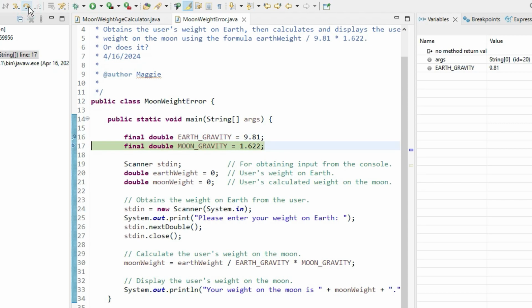I predict that after line 17 executes, the double variable moon gravity will have the value 1.622. I'll step over, and that's what I see. Now, line 19 is just a variable declaration, not an executable line of code, so Eclipse doesn't stop on that line.